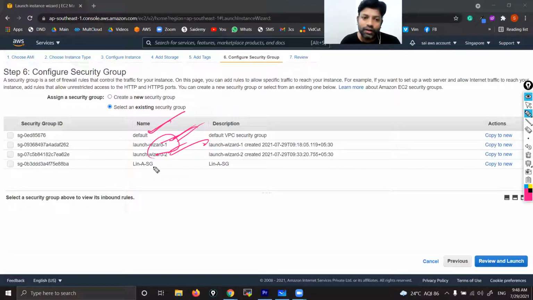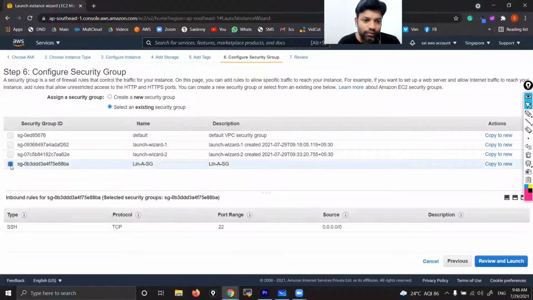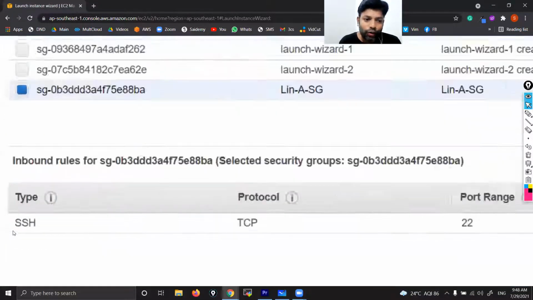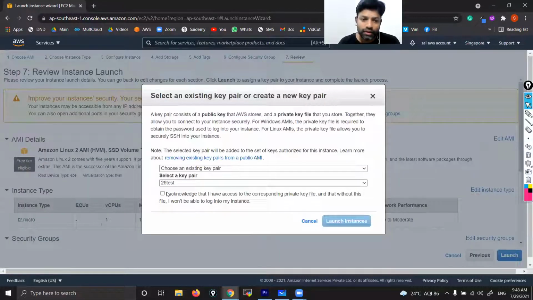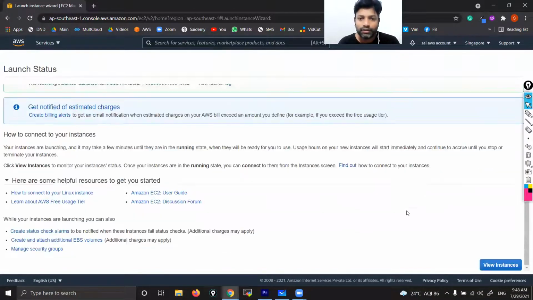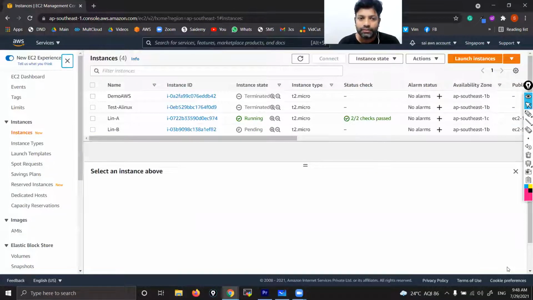This is a default one. This is Linux A security group. Okay, so let me select this one, Linux A security group. You can see SSH is already opened, correct? So I selected the existing one, review and launch, and I'll choose the same key pair, launch. That's it, as simple as that. So this instance also has the same security group where SSH is opened.